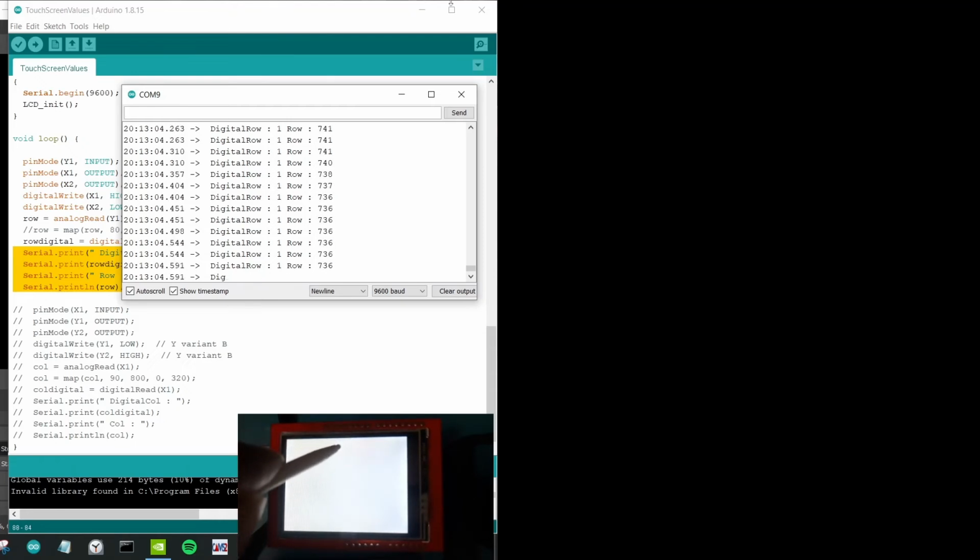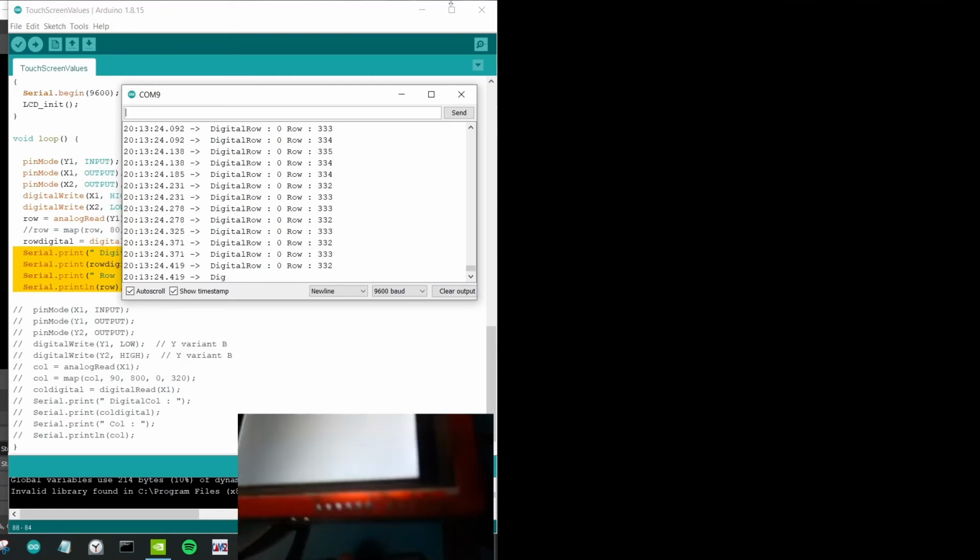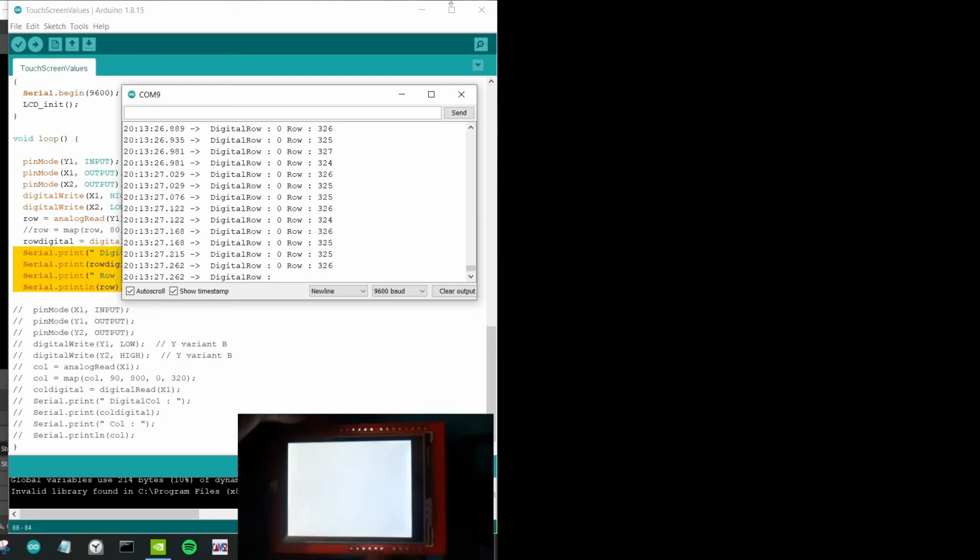Right now it's around 700 something. So by knowing this behavior and how much the analog read value changes, you can create your code in such a way that it takes into account this voltage reading and also the digital changes from 0 to 1 and 1 to 0. That is how my LCD processor behaves.